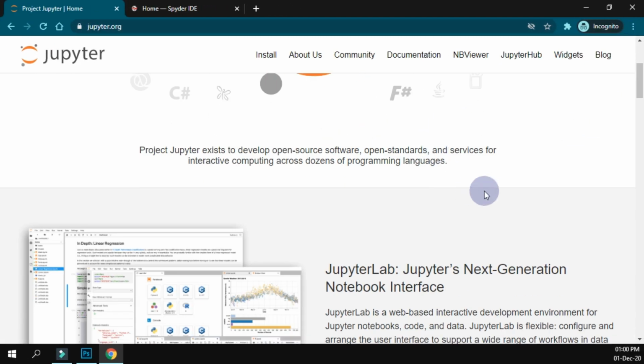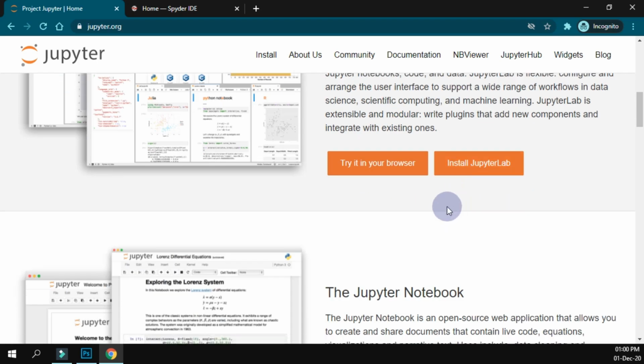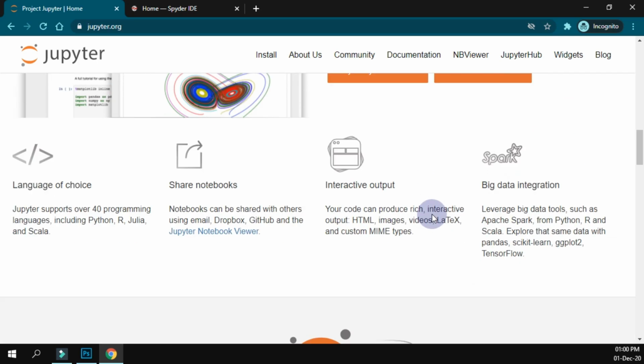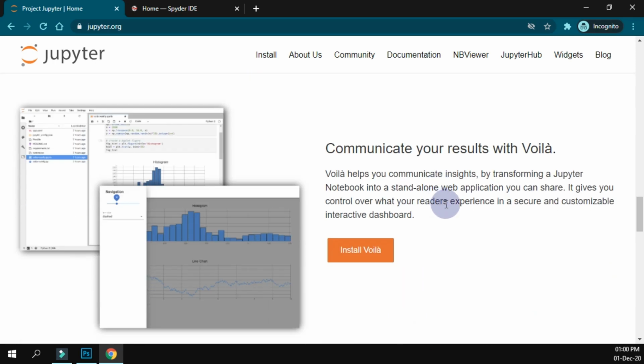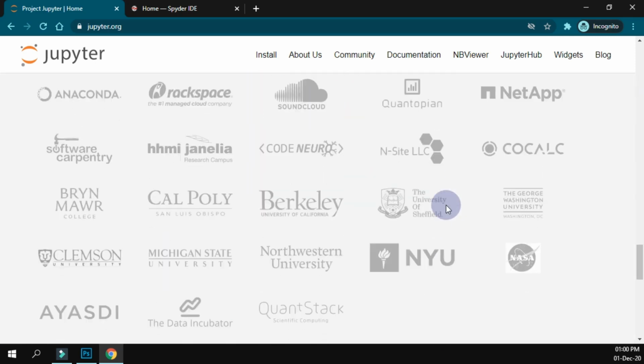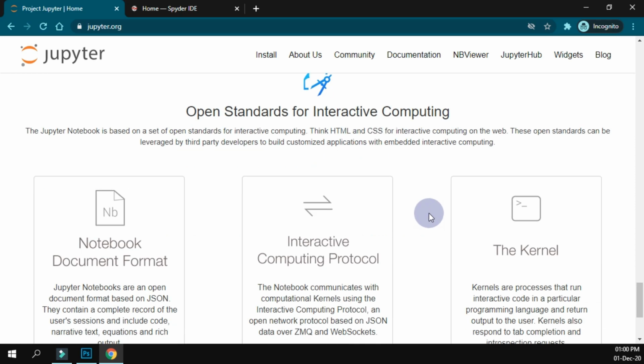Jupyter is a free and open source interactive editor which has the features to display complex equations, charts and graphs, which make it more preferred for data scientists to work with data analysis and data visualization.